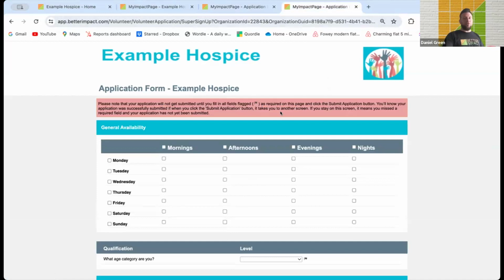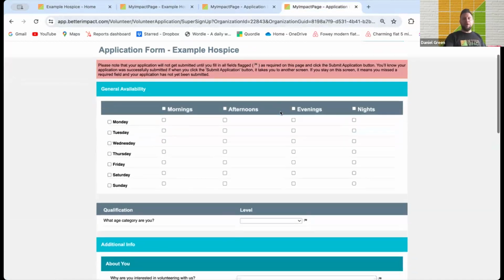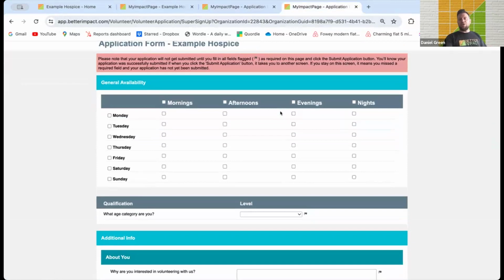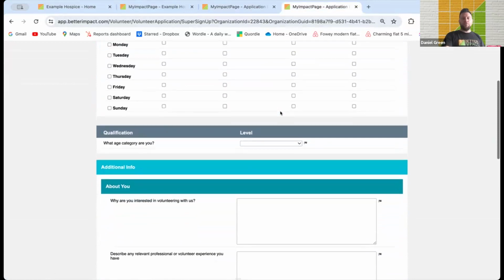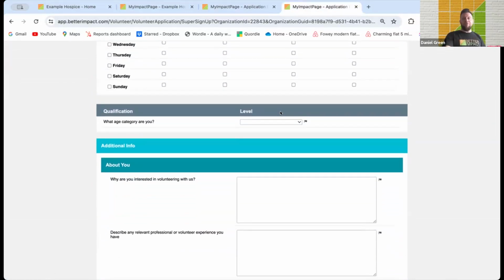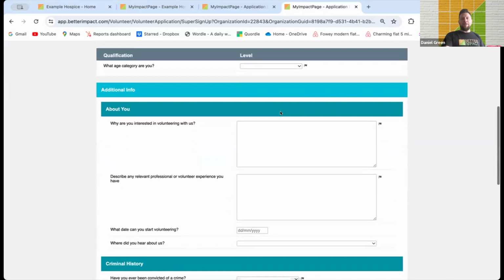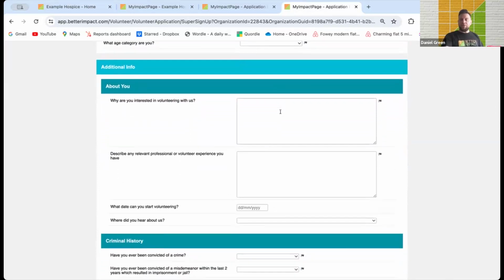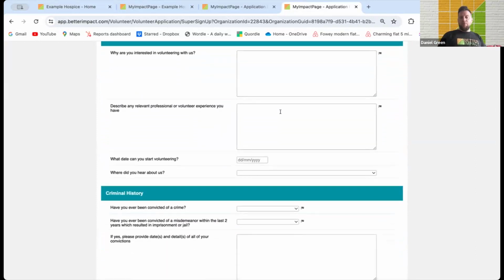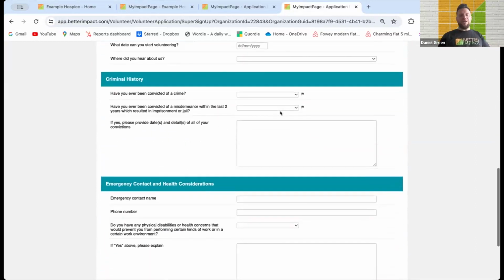So again, your application form is all branded by your organisation. We have a general availability chart at the top, so your volunteers can pick and choose when they're available. You can add as many qualifications in here as well, whatever you need to gather. And the additional info, these are what we call custom fields. So custom fields are like your customized data collecting questions. So these could be things or data you need to gather from volunteers, such as references, emergency contact information, criminal history or DBS background checks, driving licenses, anything like that.